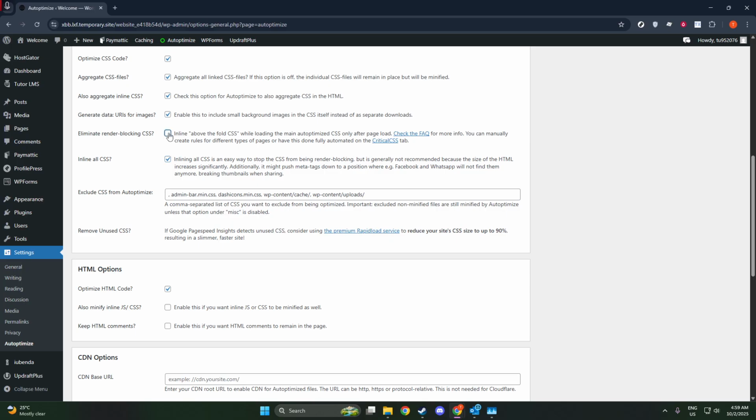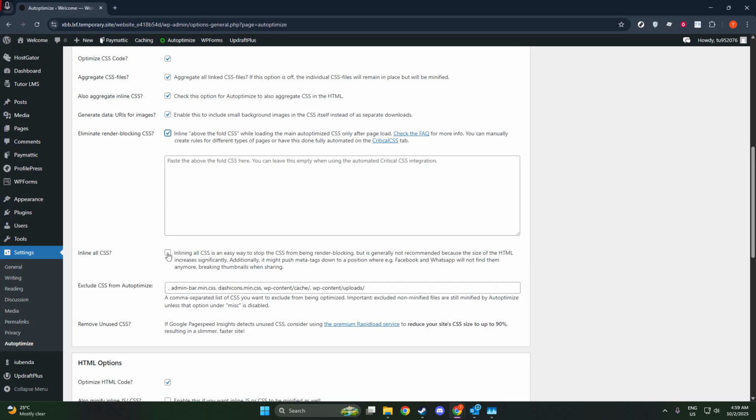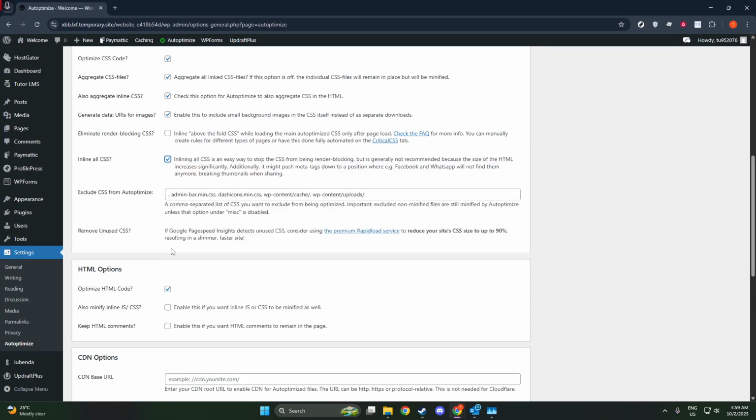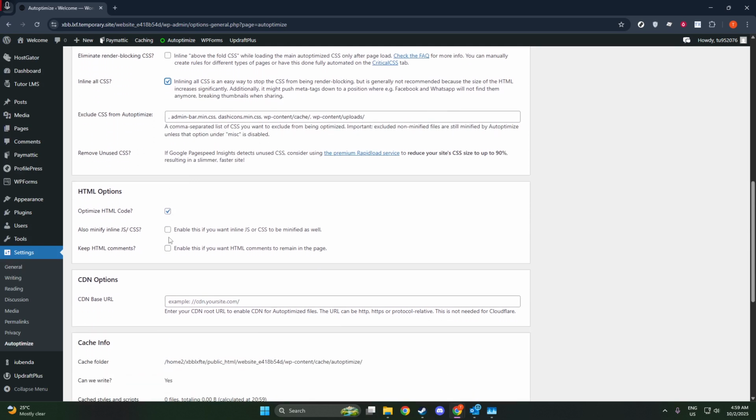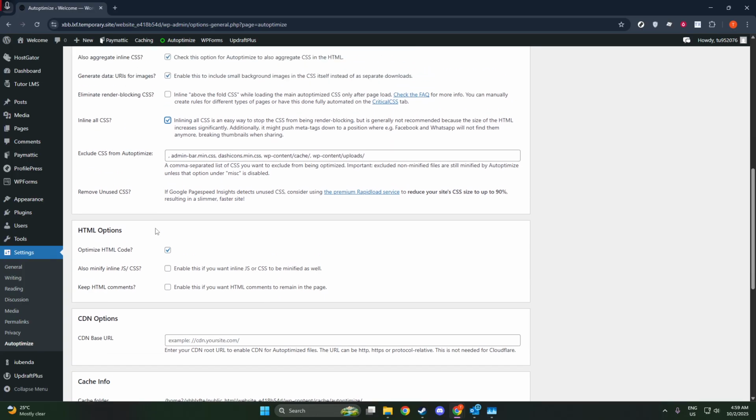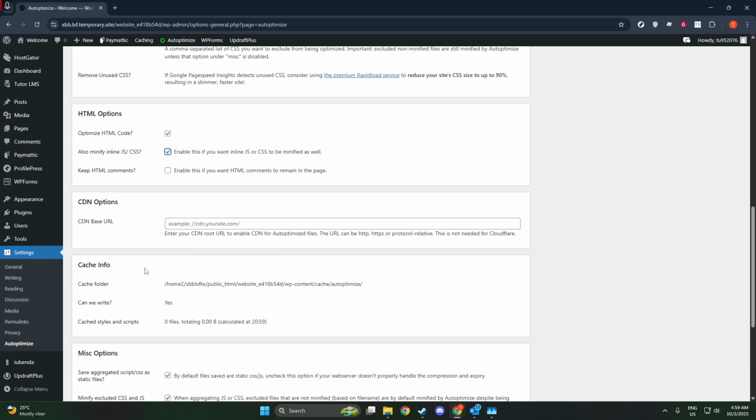Also, don't forget to enable Inline and Defer CSS. This option allows critical CSS to load immediately while additional CSS is deferred, ensuring the page renders quickly. Similarly, enable Inline JS and Defer JS so the essential JavaScript is prioritized.